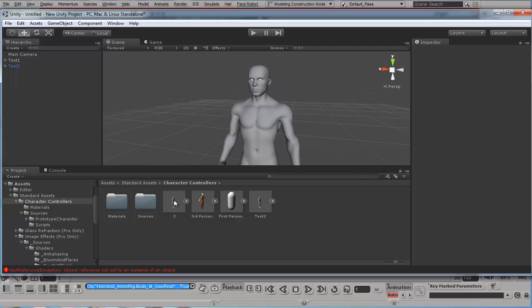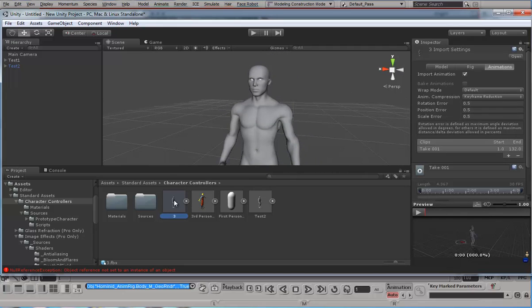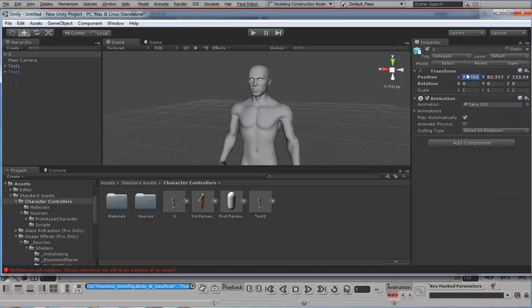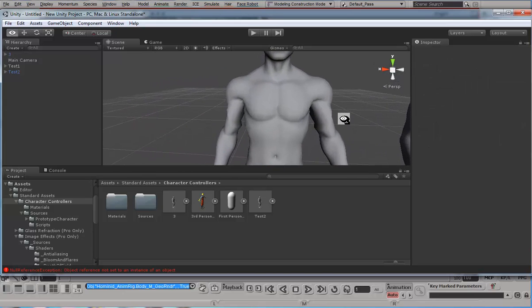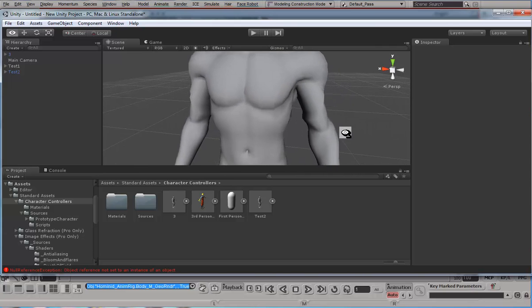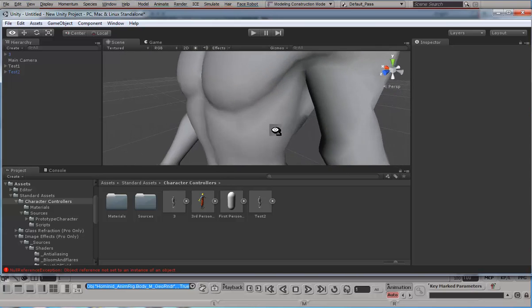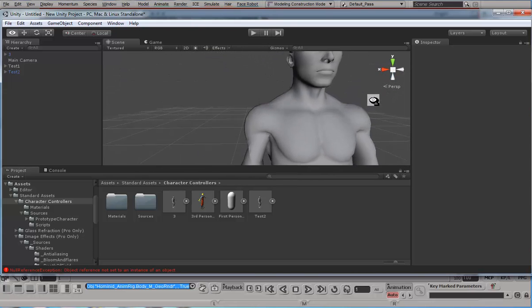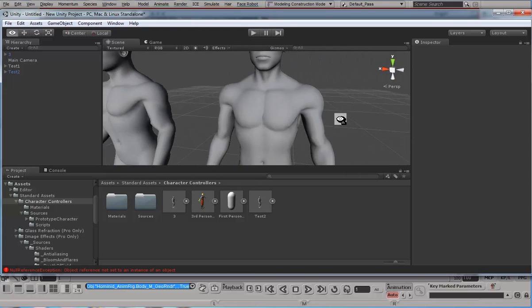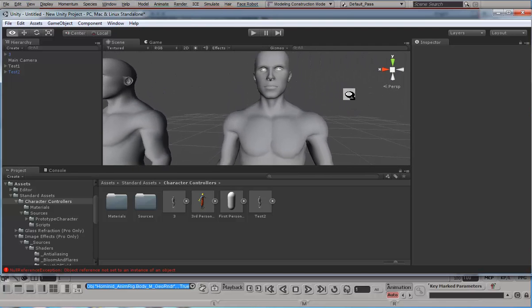So, let's do a thing. Let's import another character that I exported from Softimage. The main difference between those two, let's see. As you can see here, on this character I set the bone influence at 4, and you will have some strange deformation on the biceps. So what I found out is that 2 is probably the best solution to export the character.